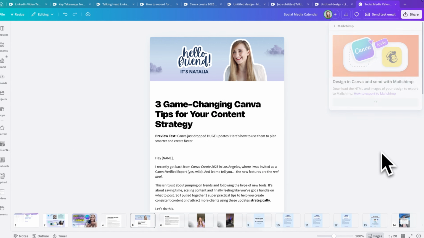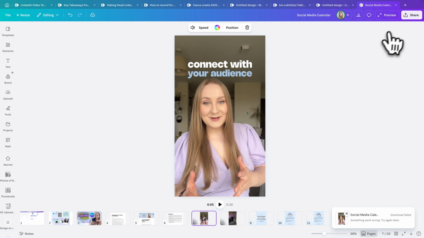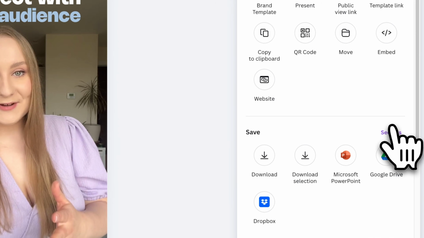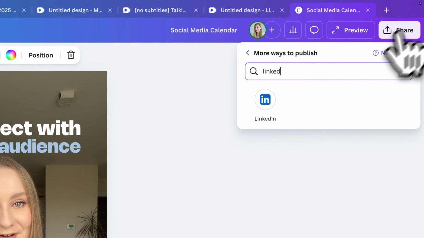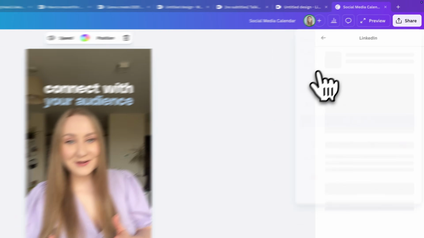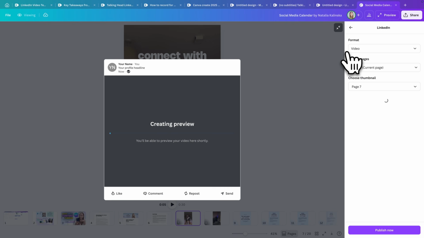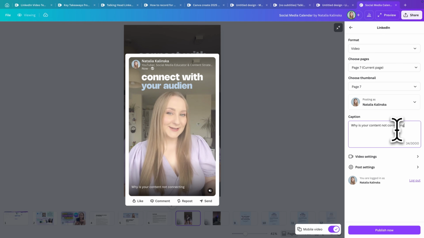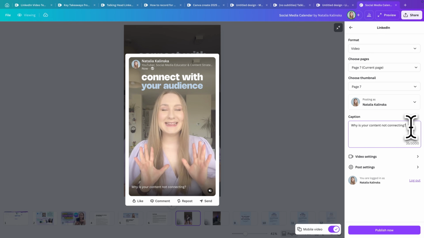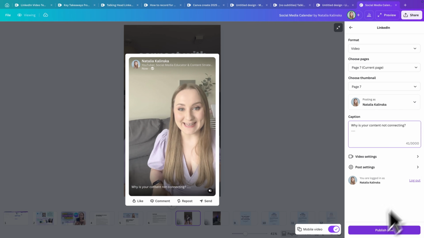Apart from this, there's a great connection with LinkedIn as well. So if you publish on LinkedIn, this is another thing that you can do. Again, the process is very simple. You just go to share, then go to more and search for LinkedIn. You've got LinkedIn and LinkedIn Ads as well, but you just have to connect your LinkedIn account. And from there, you will be able to choose the page that you want to publish. And you can literally just draft your caption and send it to the platform without leaving Canva.